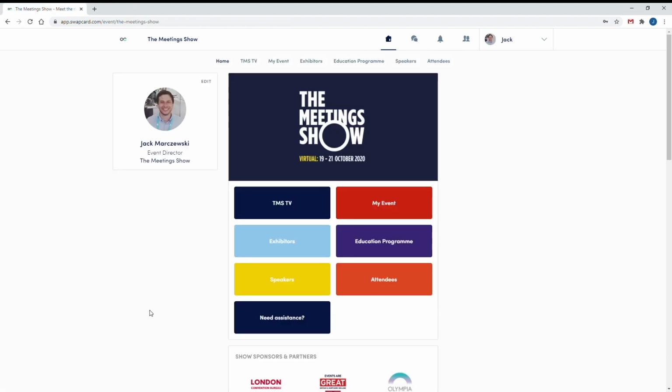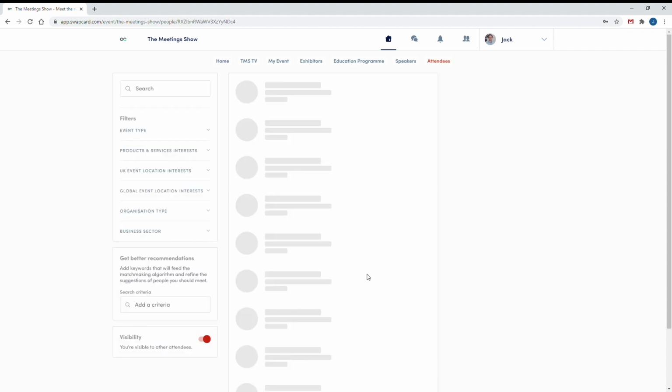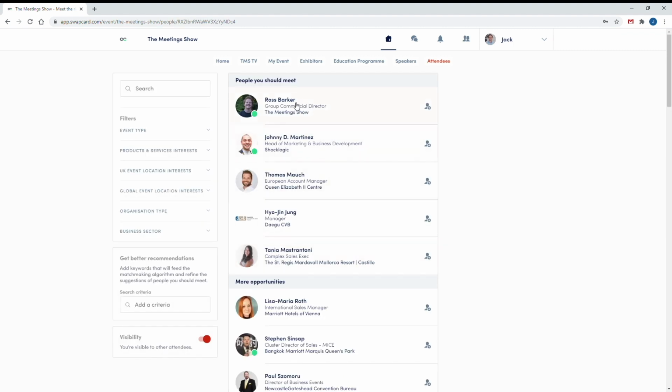You'll be able to see and connect with attendees through the event platform. To find the attendee list, click on the Attendee button on the homepage or in the navigation pane. Here, you will find the list of all the attendees. At the top, there will be recommendations of who you should meet based on the information you provided when registering for the event.